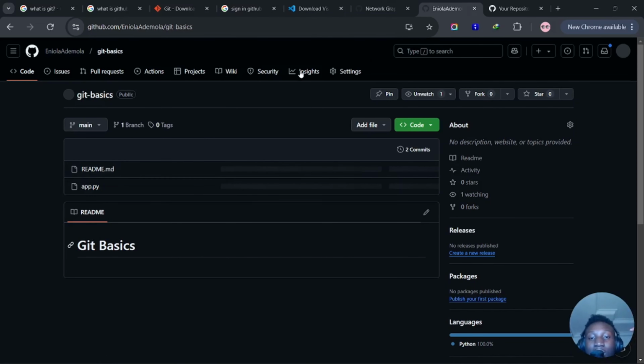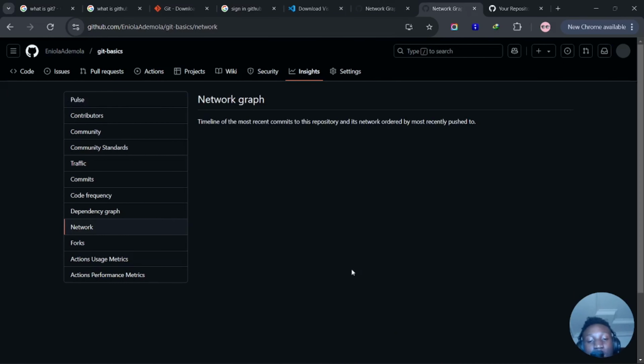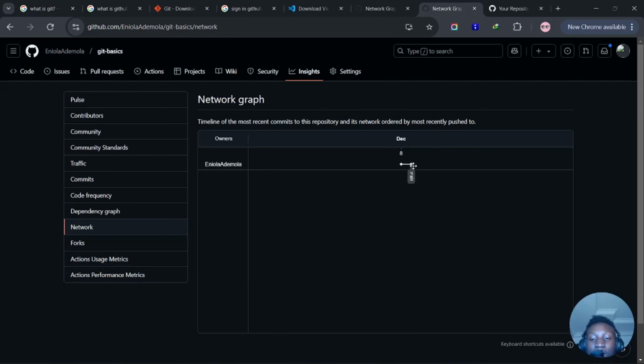If we go to our insights and then to our network, we're going to see the changes that we made. You can see we have 2 commits now. The first commit was where we added hello world, and the second commit was where we added the README file. Let's wait for it to load. You can see the second commit, which adds the README for my repo. If you click on it, you're going to see the changes that we made.